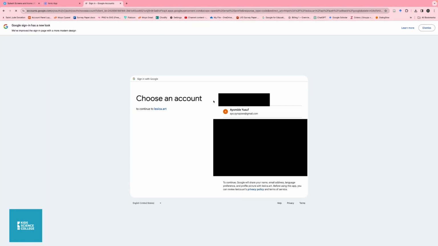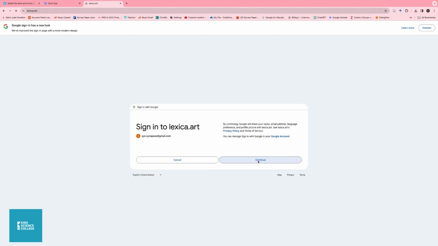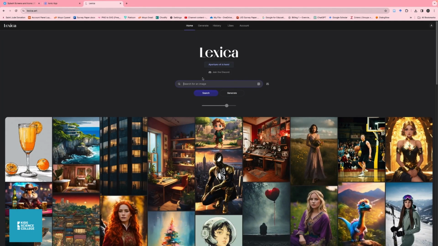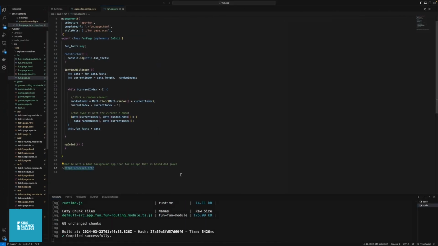Then choose the Google account. I'm going to choose ay.synapses, then I'll click on continue. Now I have this, so I will just click on generate. Now we have to give it a prompt. Again, you can play with lexical.art to design anything, but first let's focus on what we want to use it for. So we're going to tell it to create something like this.